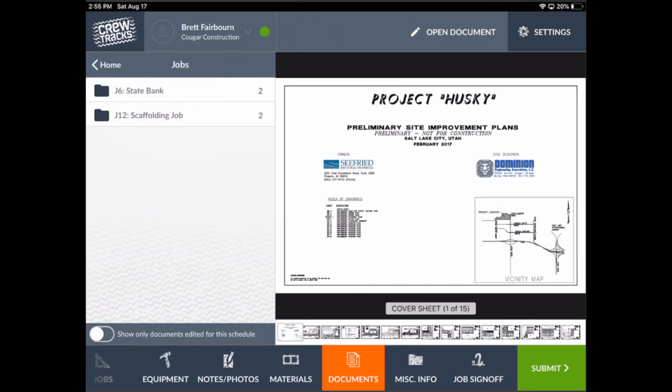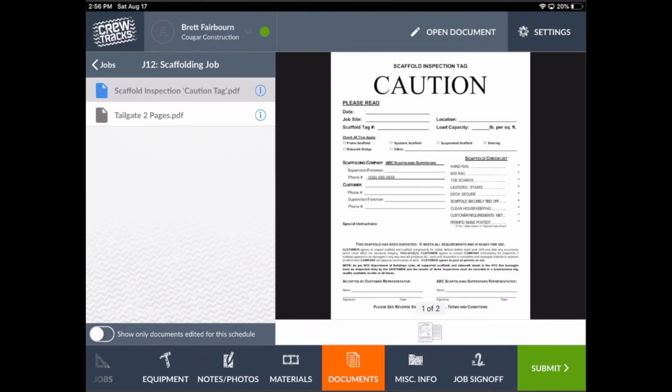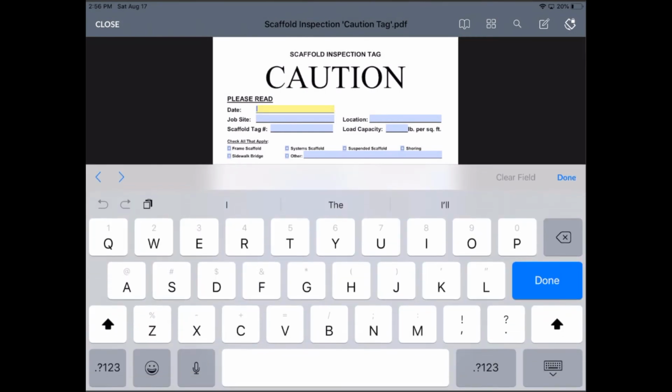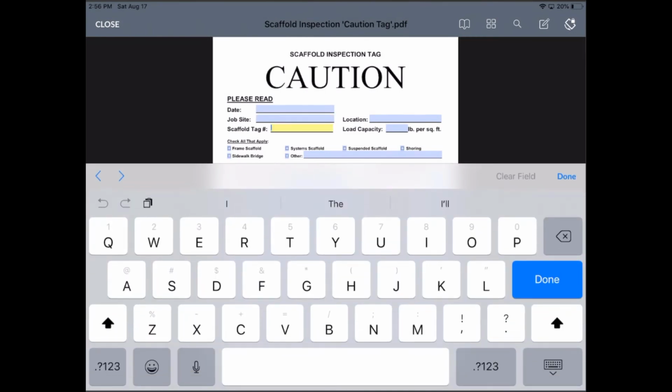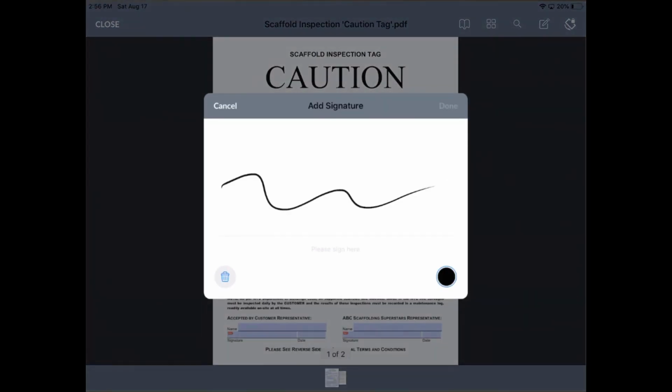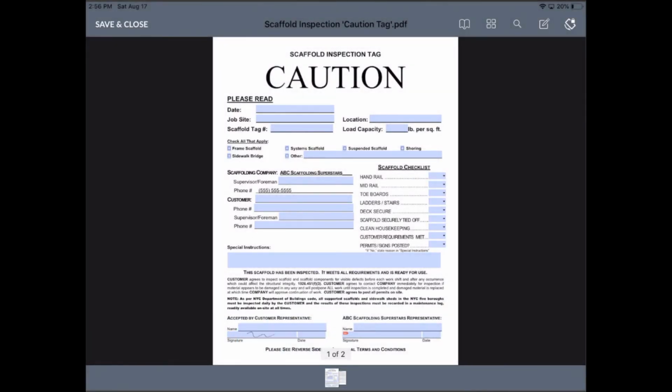Let's look at an actual PDF that you can fill out. Like, let's go back to jobs, and let's look at the scaffolding job, and we'll do the scaffold inspection. Let that download. All right, now let's open it up. And I can actually fill out this document here on the iPad. So I can put my date, job site, scaffold tag, all these things. And you can even collect signatures on these documents. So I sign that, that signature shows up on the bottom there.